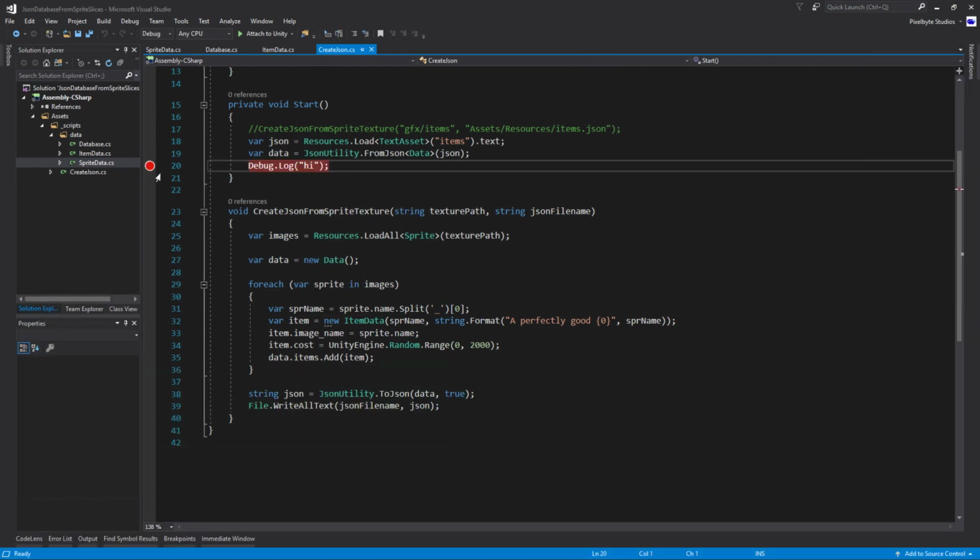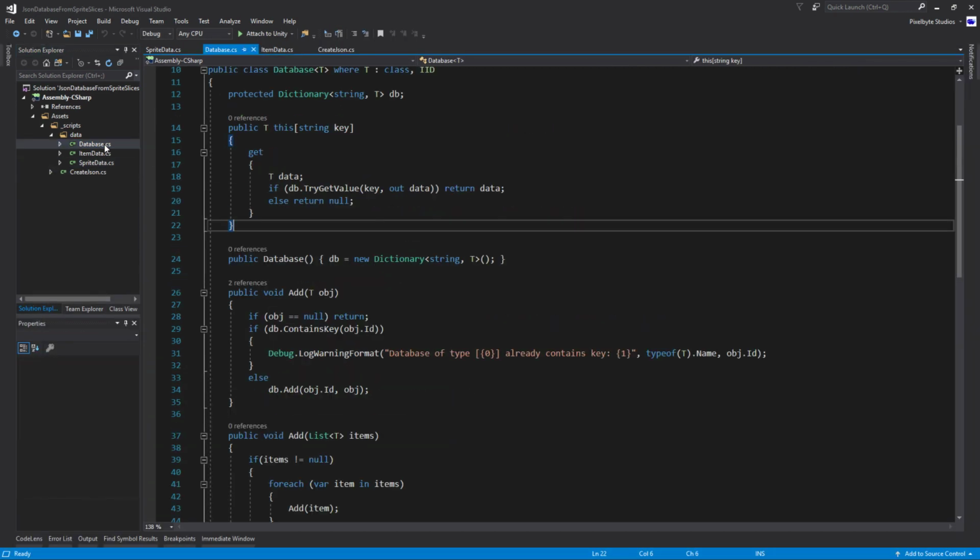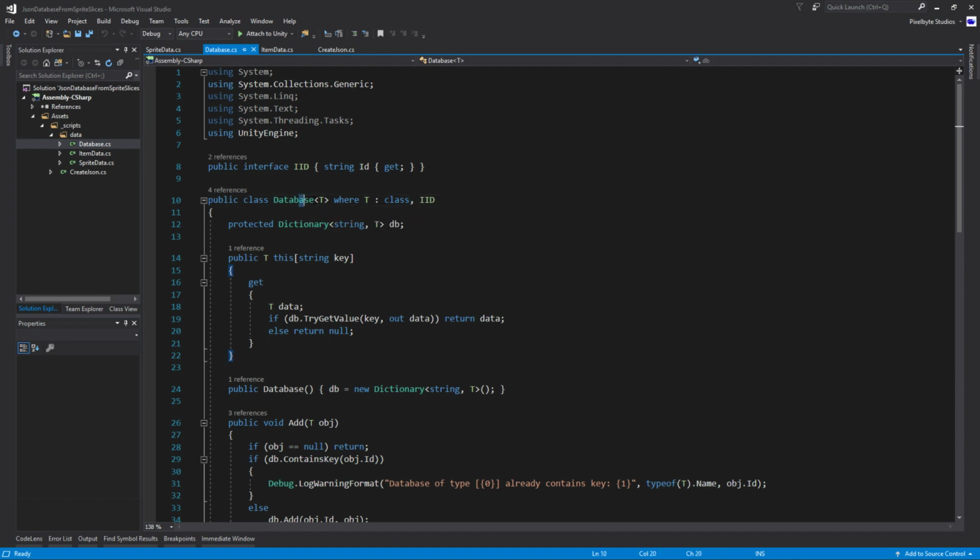So now we have this cool little database class that we can reuse for other items that we may want to create in a similar manner.